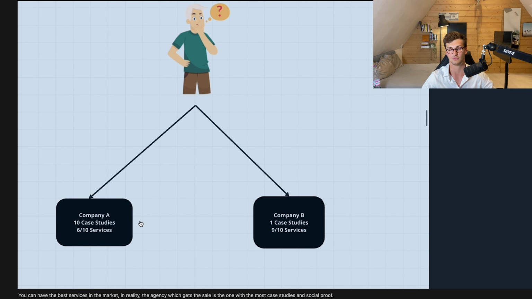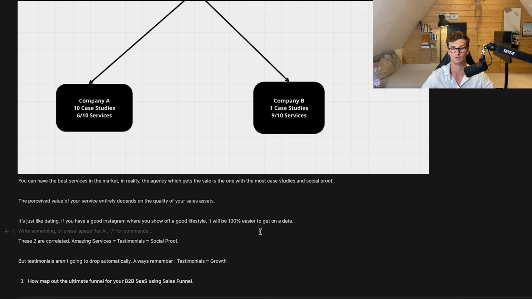Unfortunately, or just the way business is, he's going to choose company A, even though the services are less good than company B's, because company A has more social proof, so he's going to trust company A more, and he knows for a fact that if he works with company A, he's going to get results similar to the case studies, whereas company B might be good, but he doesn't have enough trust to start working with them. So you can have the best service in the market, like company B, but in reality, it's the agency or the SaaS or whatever with the most case studies, with the most social proof, that's going to get the sale at the end of the day.